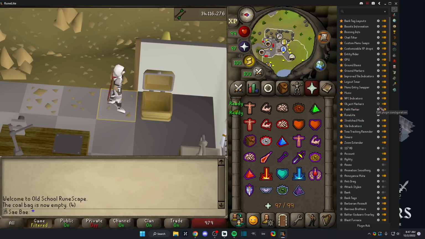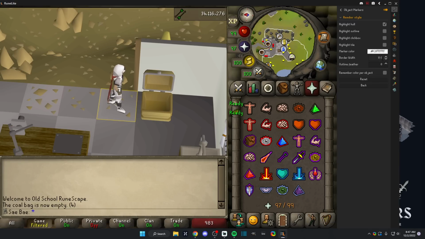Now let's go to object markers. So here's my settings, 0.6. Again, I really like the 0.6 border width. I just have always enjoyed that. I think it's like the perfect width, at least for XBR.